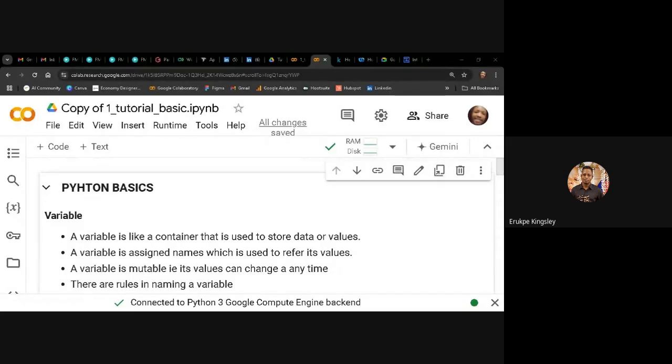One of the rules of naming variables is that we don't start a variable name with a symbol or a number. We start it with a letter. Another rule of naming a variable is that we don't give space in a variable name.